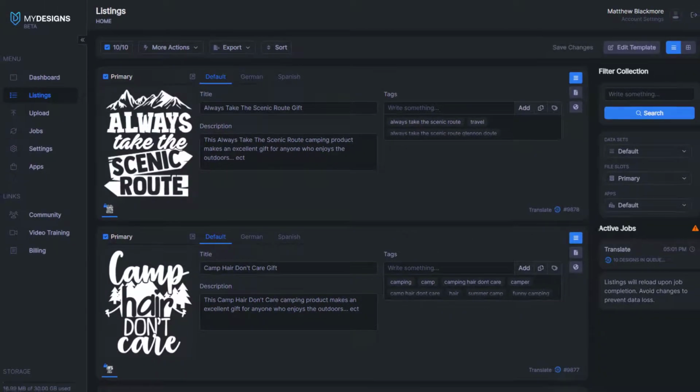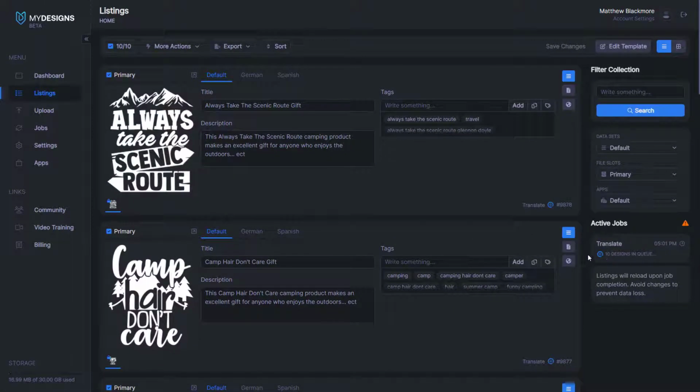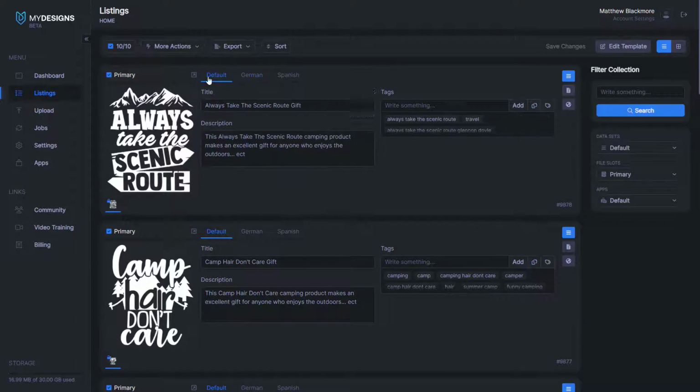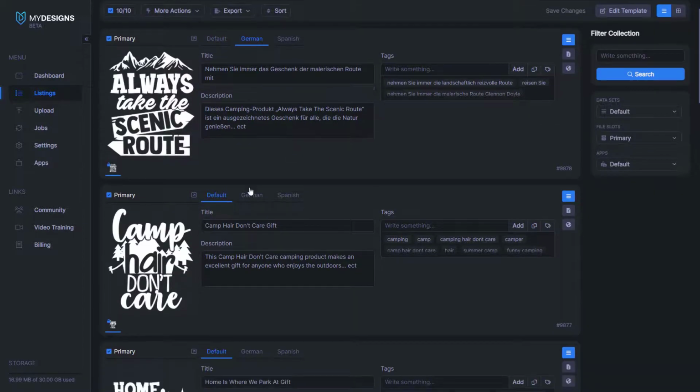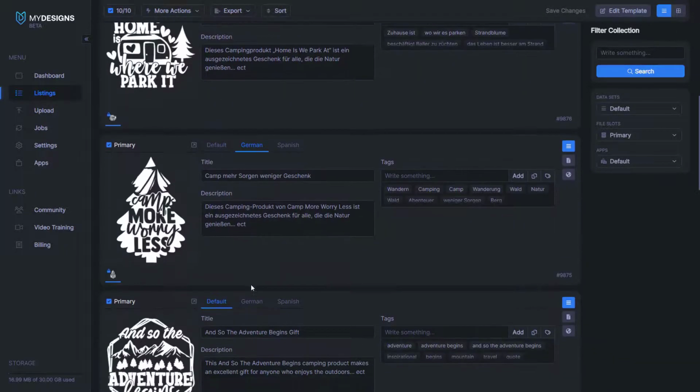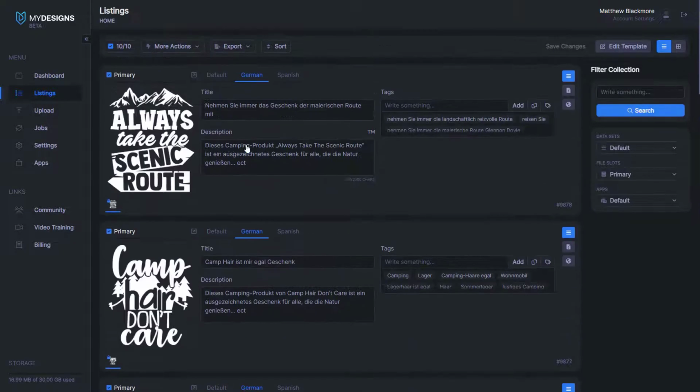Now under active jobs here, you can see there's 10 designs in queue. It works really quick with translating, so just like that, they're already done. So if we go up to this German data set now and click German, you can see that it's translated the default English to German. And if we go down on all these other designs and click German, you can see that it did it on every one of them inside of this collection. So with the click of a button, we've translated 10 designs from English to German.